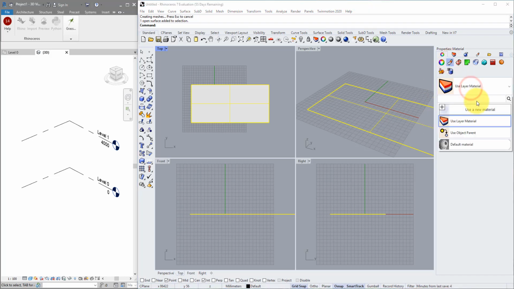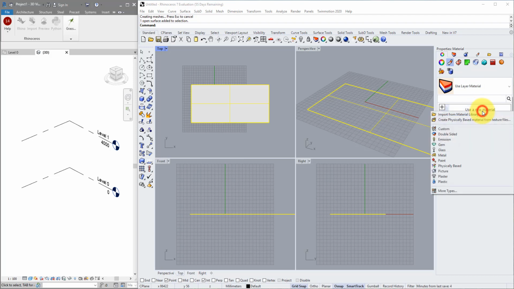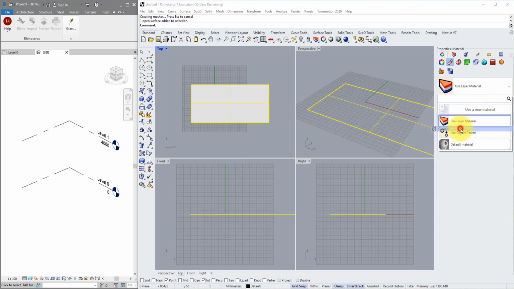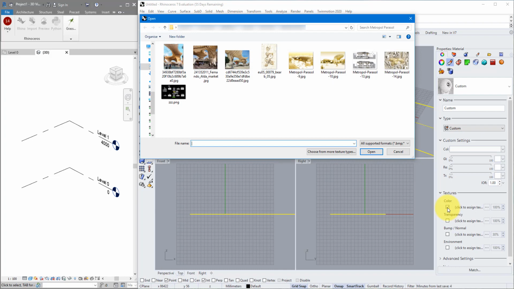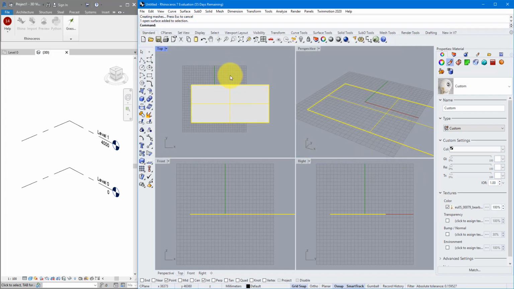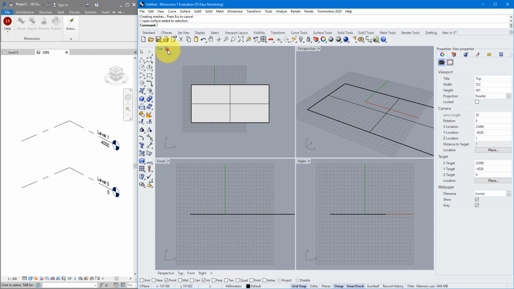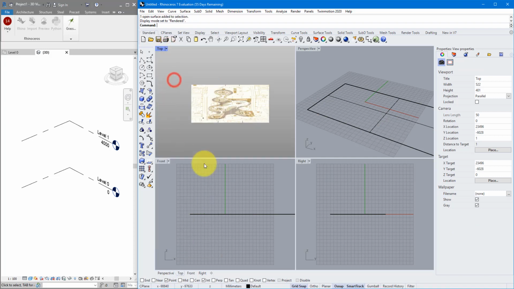here now and choose to use a new one of the custom type. Under this materials properties, look for textures, color, and then tick this box. It will then prompt you to select an image. I have here already the folder with the photo inside, so I will just select it here and do open. Nothing shows yet because we need to change this view as well to rendered mode.